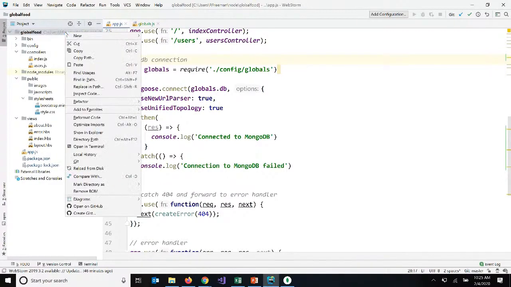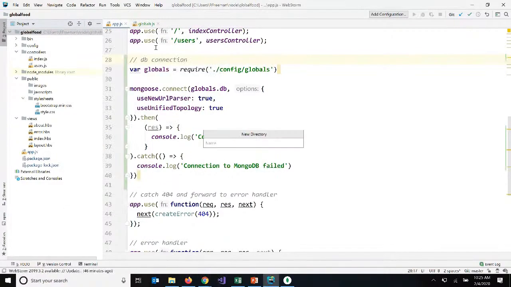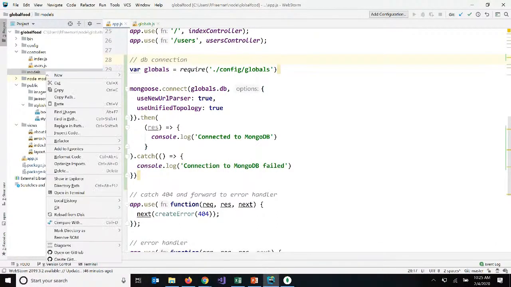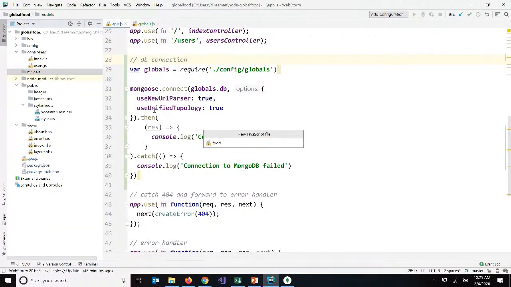So I'm going to now make a new directory called models. And inside, we want to make a food model. So I'll right click my new models folder. I'll say new JavaScript file, and I'll call it food. So the typical naming convention is our model names are singular. Our controller names are plural with an S on the end. That's how we can distinguish. I'm going to create models, food.js.